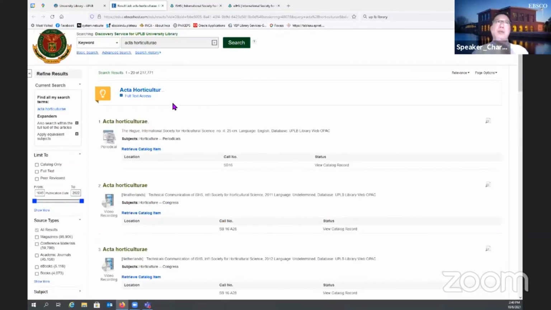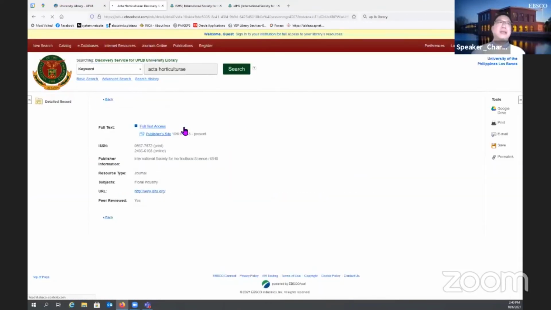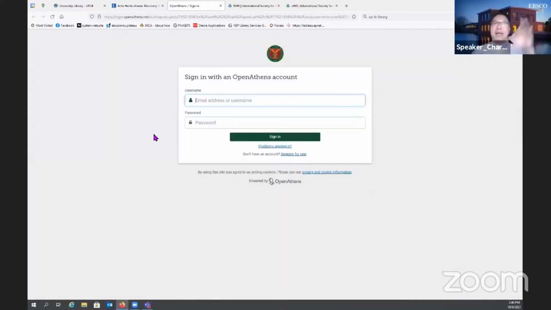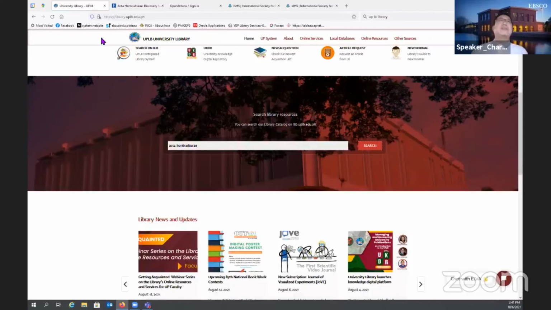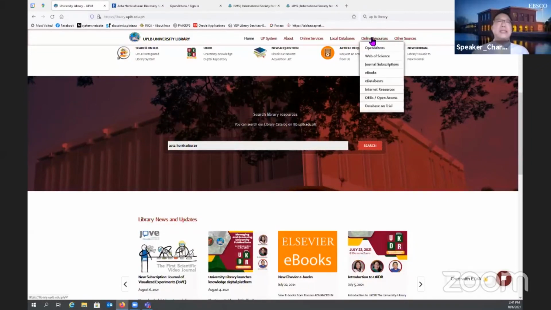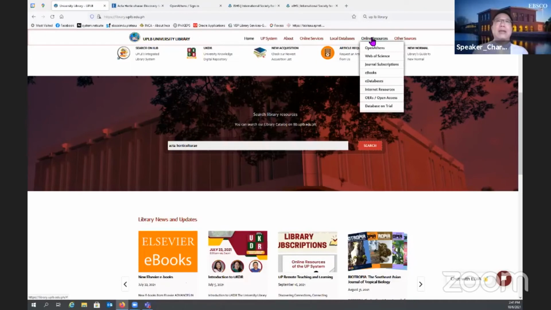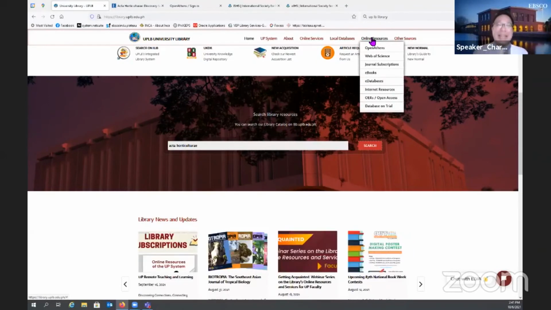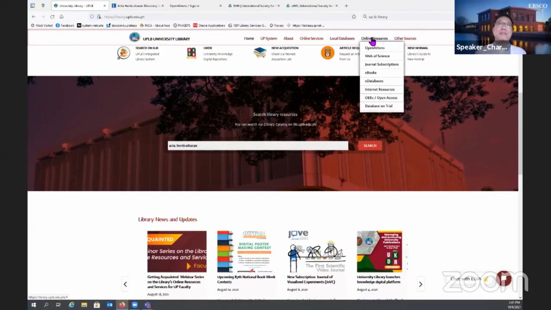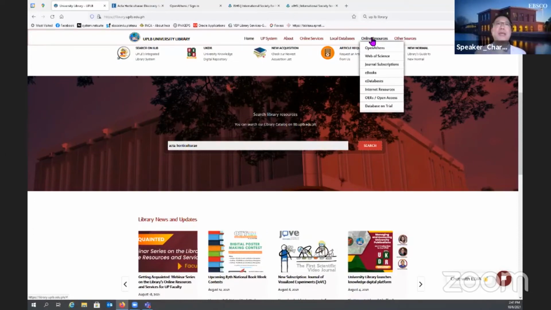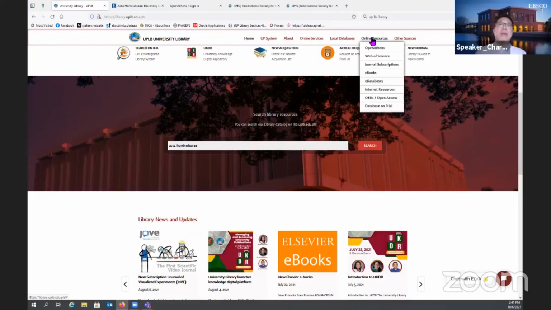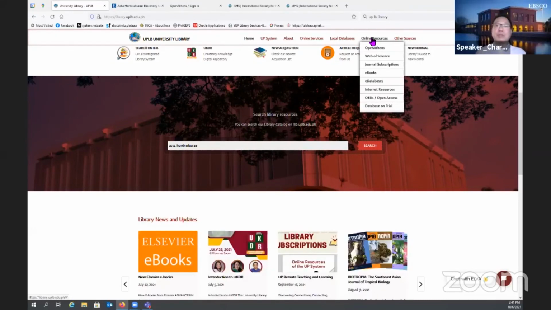But if you would like to have the full access, simply click on this one. Yan. And then click on the publisher site, then redirected to Open Athens. Log in lang po yung student or faculty member and then pasok na po sila sa homepage ng Acta Horticulturae. Okay? So basically, that's it for the Acta Horticulturae. I hope naintindihan niyo po yung pag-use. Very simple nga po, like what the publisher said. Very upfront naman po yung pag-access po ng journal nila.